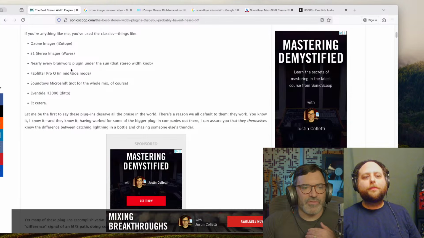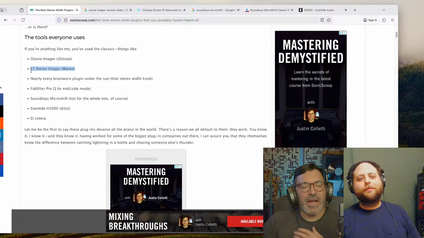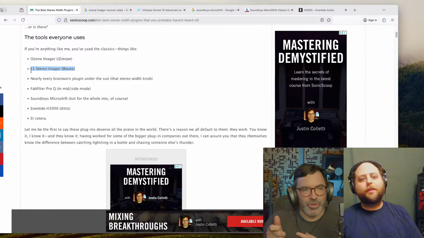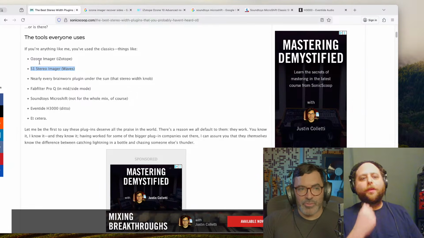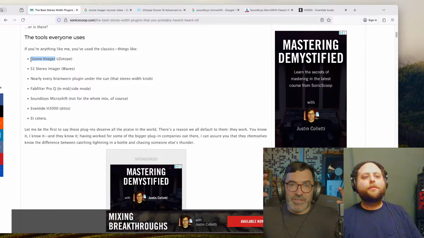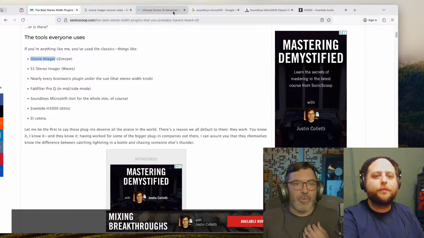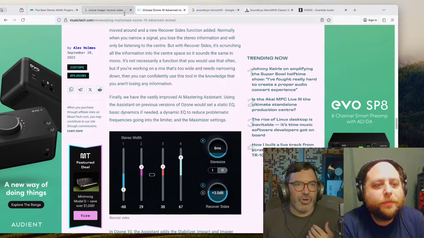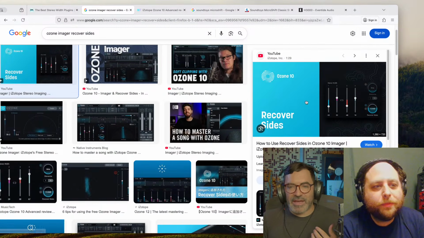We only touch very briefly on the S1 stereo imager, but I'm going to guess that's the same type of widening that's happening in the Brainworks plugins with their stereo width control and the Ozone imager, where we're turning up the sides. The Ozone imager has some extra controls where we can stereoize things that aren't stereo at all. It has the recover sides function, and probably my favorite thing about it is that it can work in a multi-band way.